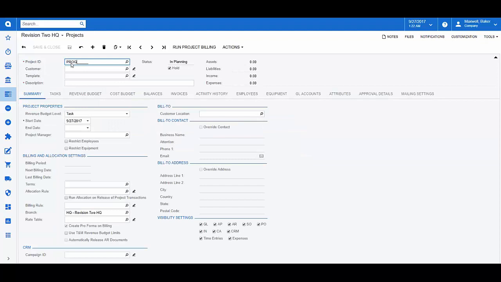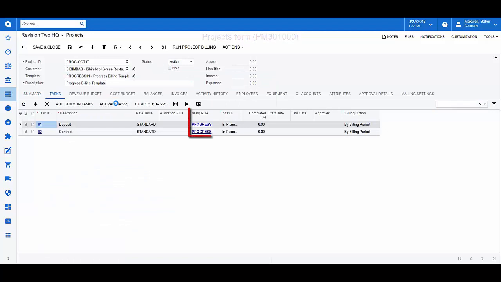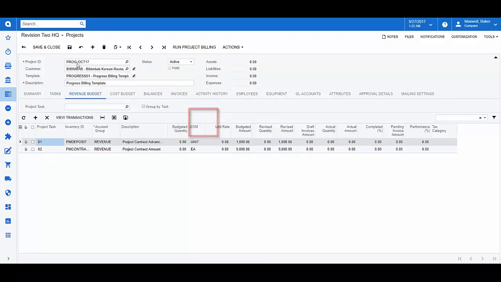Let's quickly set up a sample progress billing project and configure its tasks to be billed by a progress billing rule. Progress billing does not involve allocations and can be executed right after a pending invoice amount is provisioned in a revenue budget line of a project. With the new billing rule, the project setup and billing workflow looks as follows.